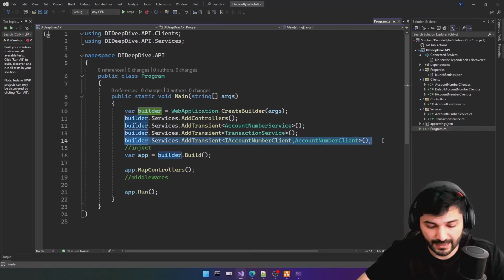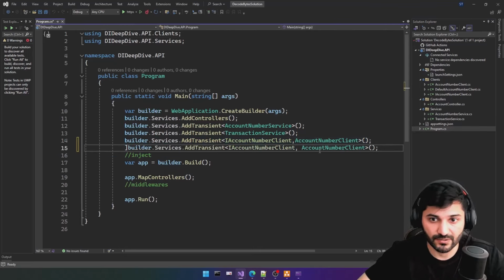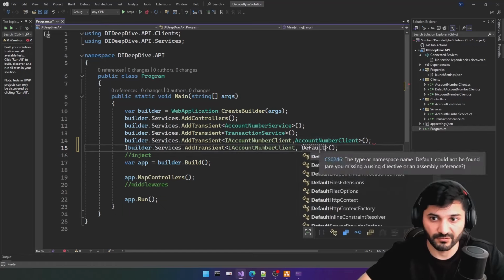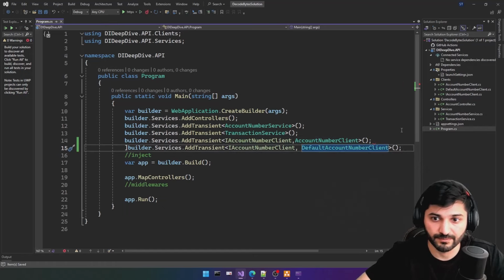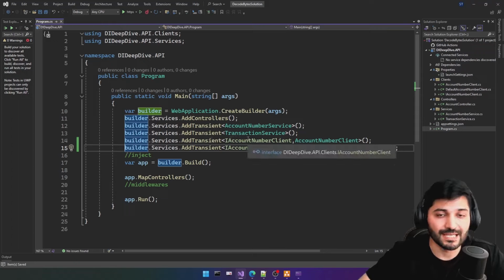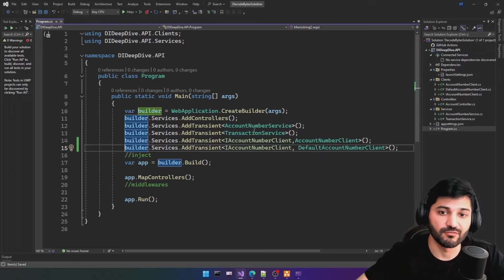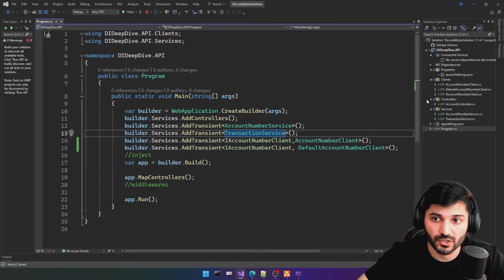Great. And let me just register it also. Default account number client. Great. And the question here is, which instance will be used for our account number service and transaction service?